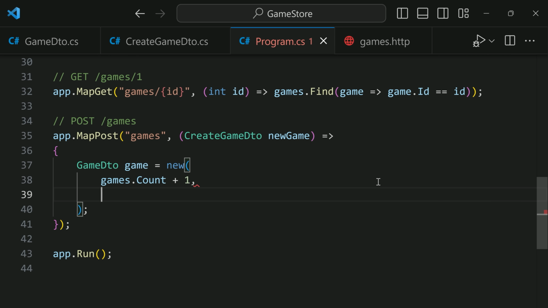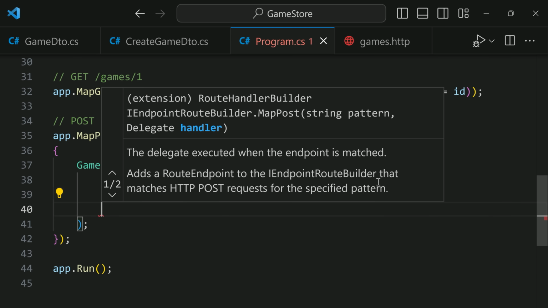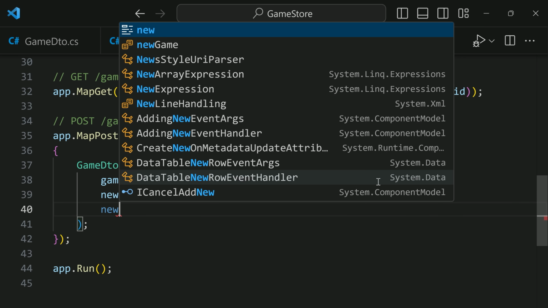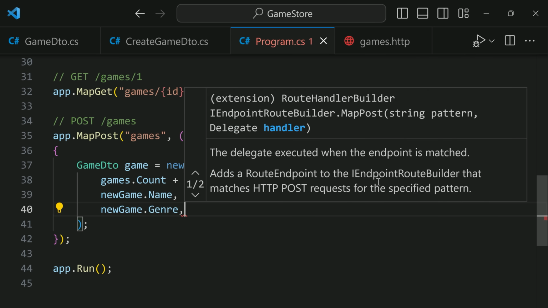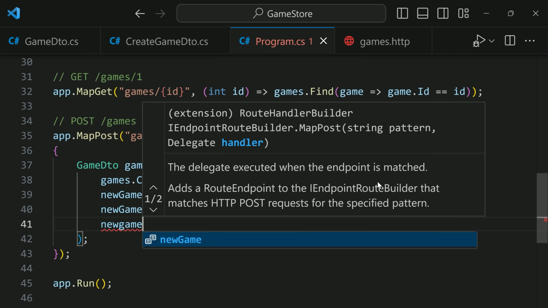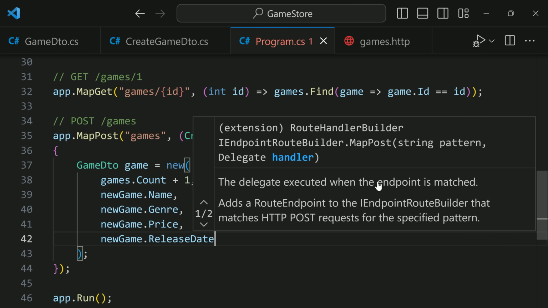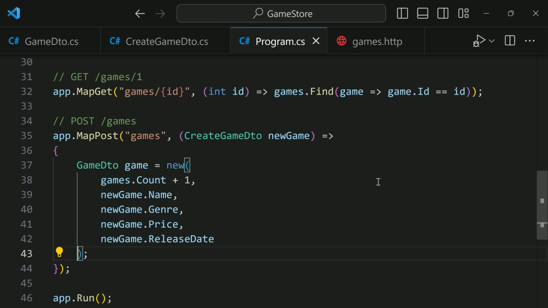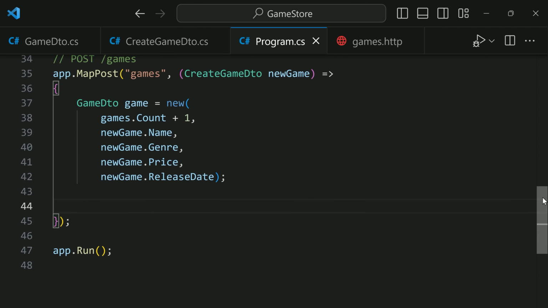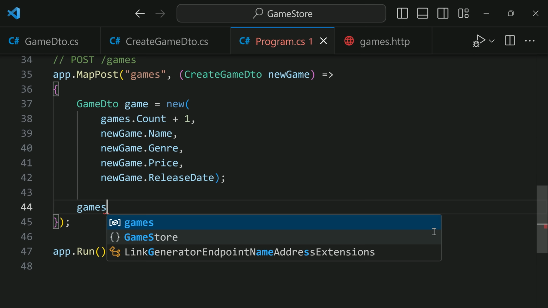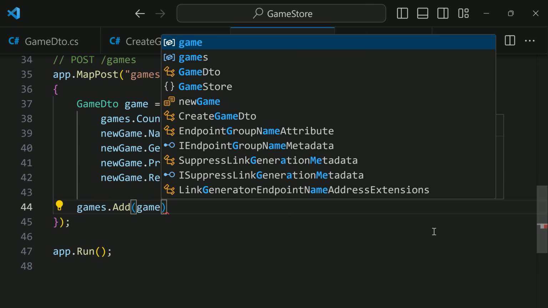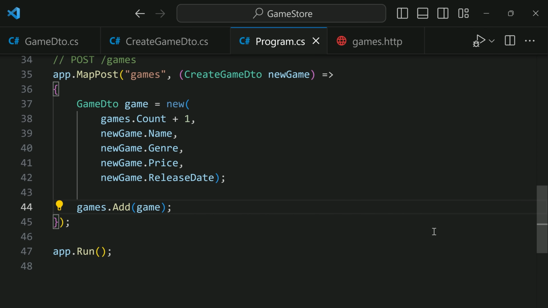Then we go for the name. So that's going to be new game.name. And then we go for the genre, so new game.genre. Then new game price. And lastly, new game release date. So that's going to complete the definition of our brand new game. And then, let me scroll down a bit, what we can do is just say games.add our game. So the game is part of our list.